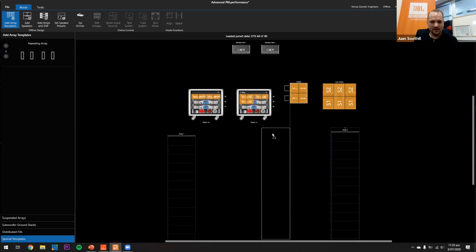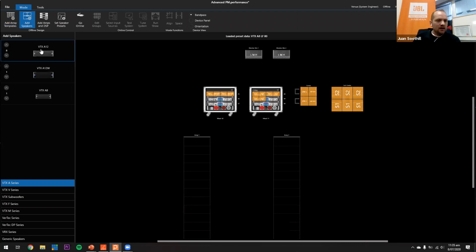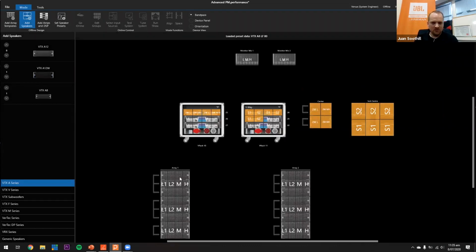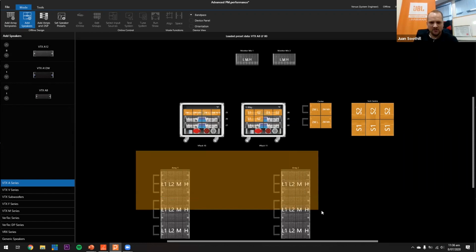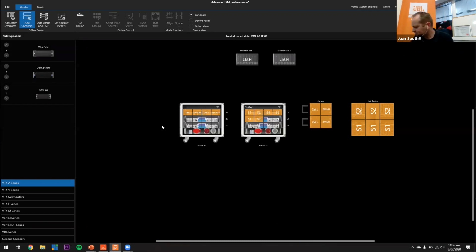So once I click OK, you can see my template is now empty. I'm just going to put some speakers in there quickly. I'm going to choose to put 8 VTX 812s in there, drag that in. And as you can see, my two array templates are exactly the same, 8 boxes. They are circuited together, the same basically, as you can see, 332, 332. So that is repeating arrays. I'm just going to delete that to clear up the view a little bit.